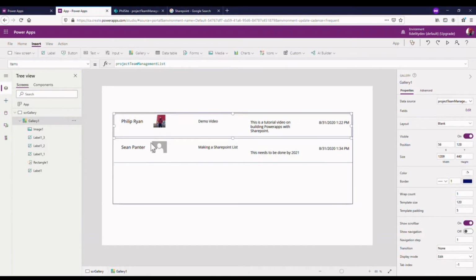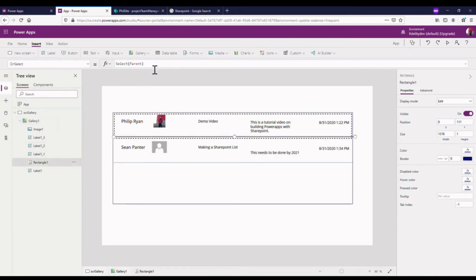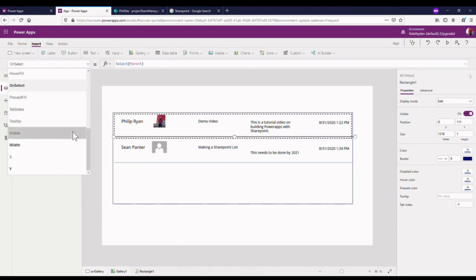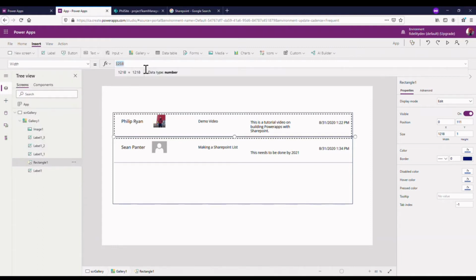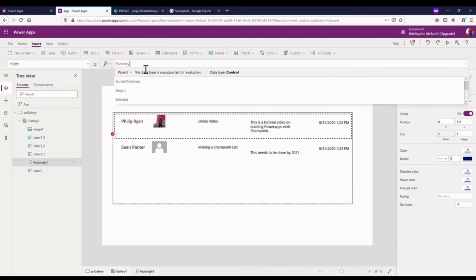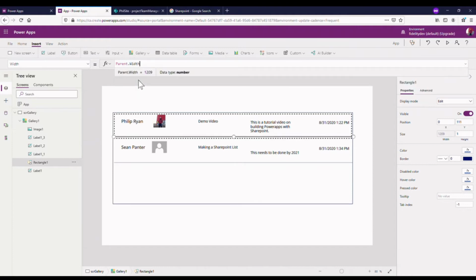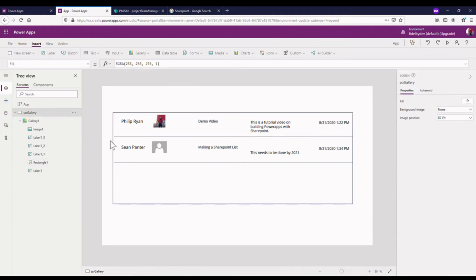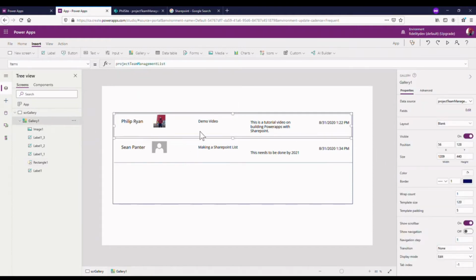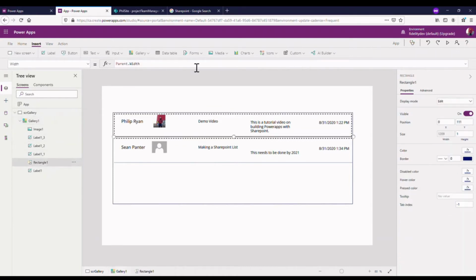So different things then we could do to make this look a little bit nicer. Let's look at this rectangle down here. And yeah, I'm going to make it, let's say the width. Why don't we make it parent.width? That way it'll kind of always be the width of our gallery, which kind of is handy. Parent.width, which means it'll always kind of cover over there, assuming that we also make our x value 0. So that's perfect.